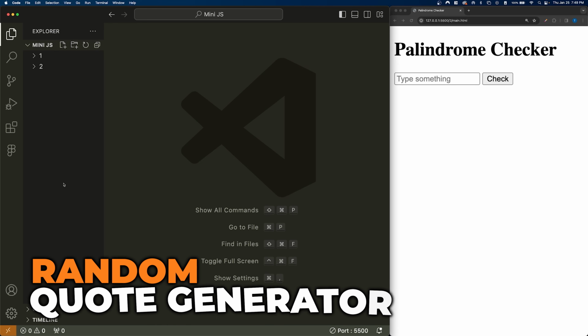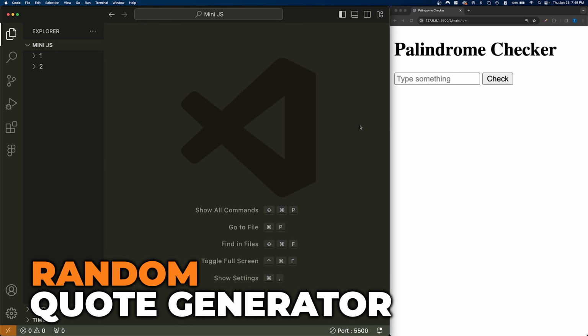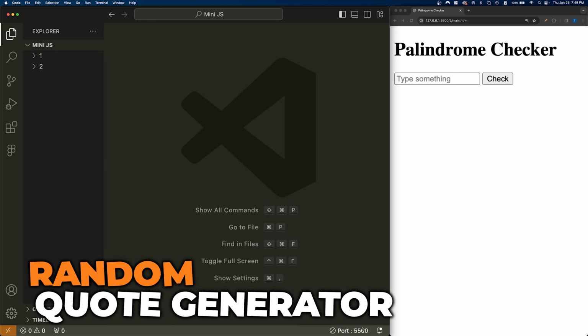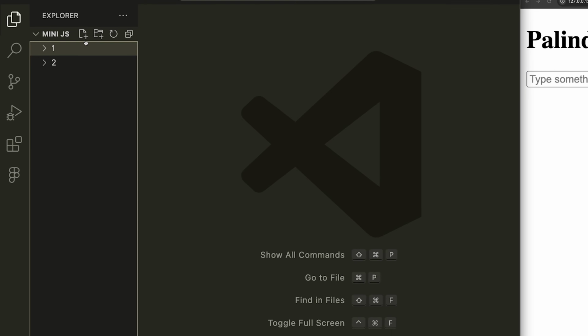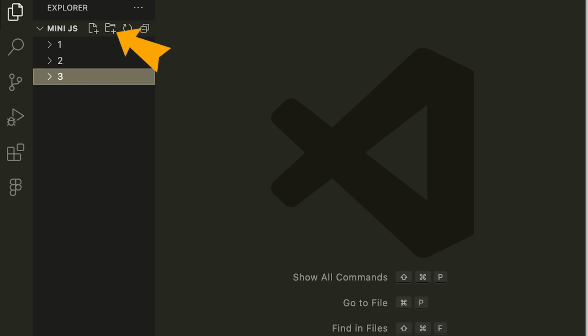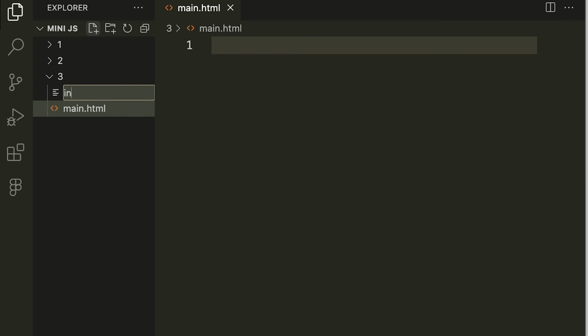So now we are moving on to project number 3, which is our random quote generator. Let me first stop the live server here. So this is gonna stop, and let's make a new folder here called 3. And let's go in here and make our files. So main.html and index.js. I'm going to go a little bit faster. Again, we're just going to progressively pick up the pace. If you're getting confused, go back to the previous project because that's where I really break it down in more detail.